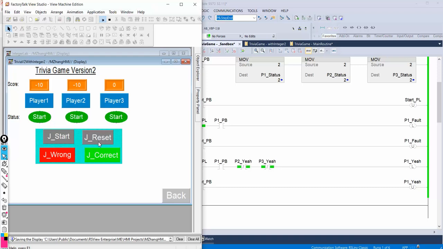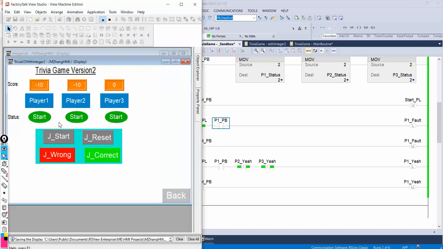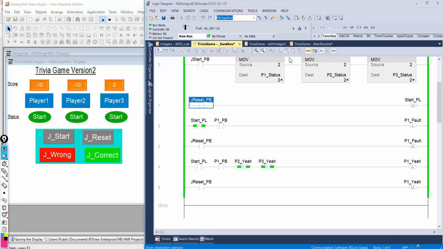So right now, if I press the start, you can see they all change to start, right? And then when I press reset, based on this logic, when I press the reset button, this one is going to be true. It's still using the old logic. It doesn't work, right? It cannot clear it, right? So we have to do something out here.